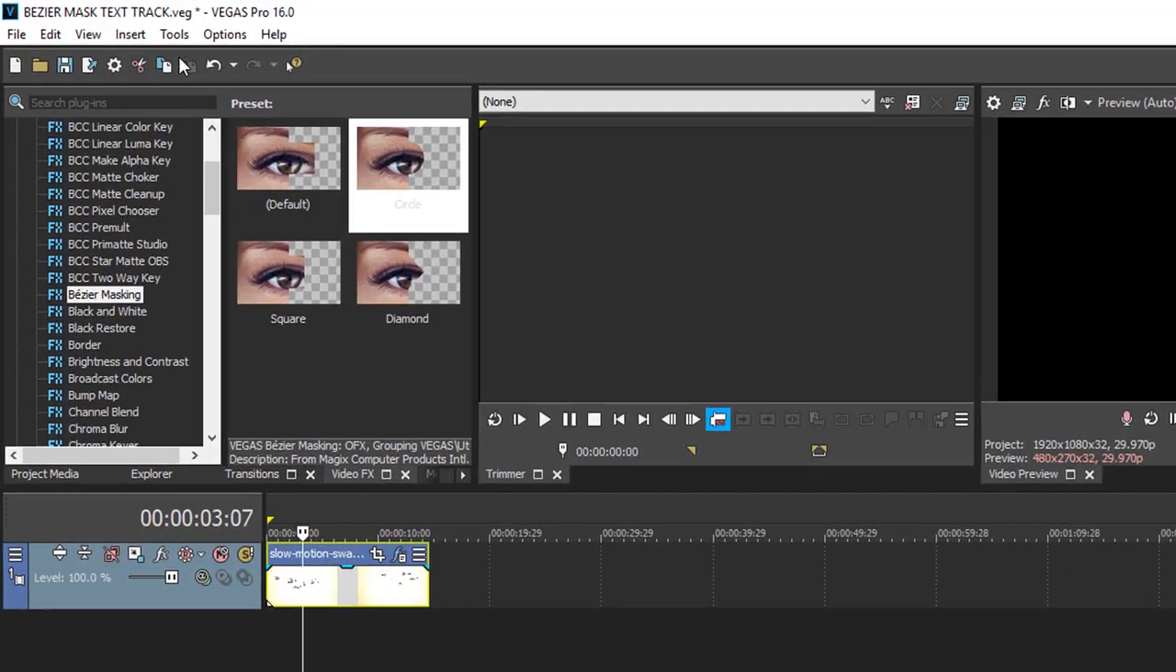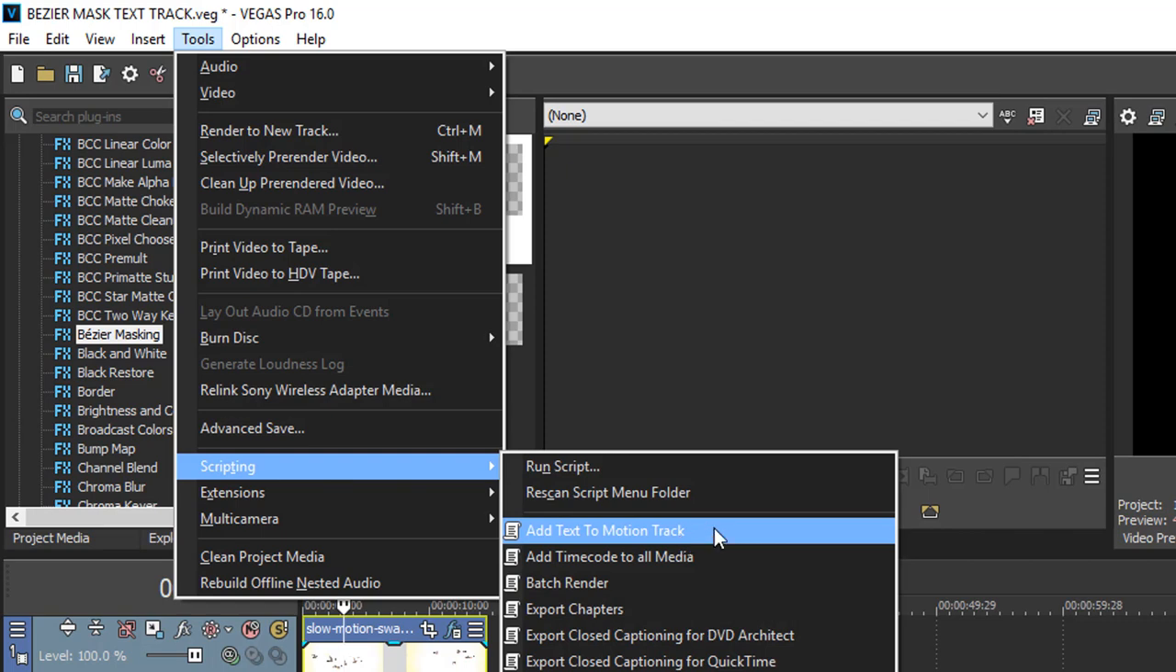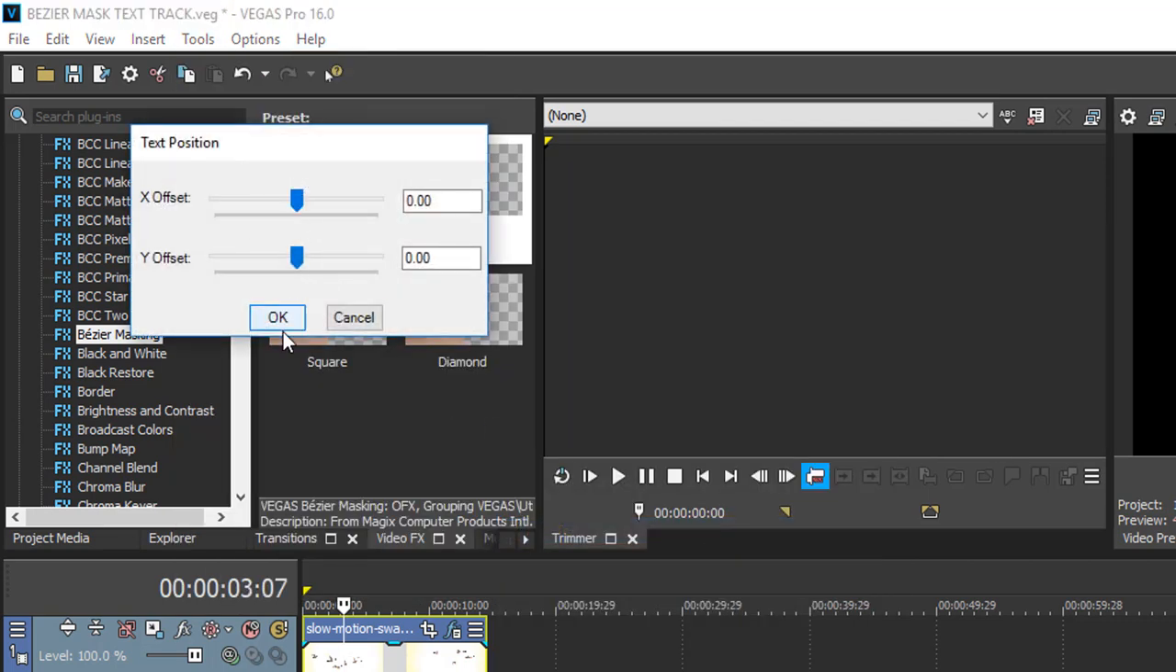Click on your clip. Go to Tools. Go to Scripting. Add text to motion track. You can leave these set the way they are. It's fine.